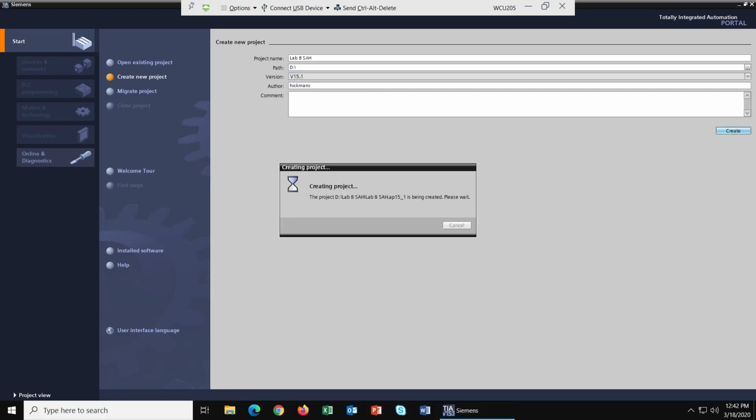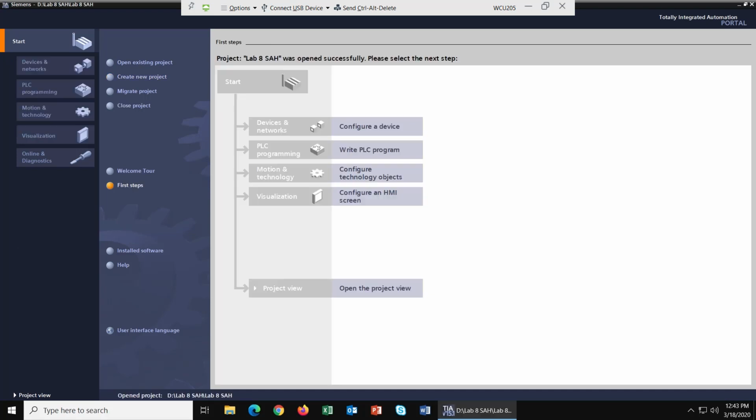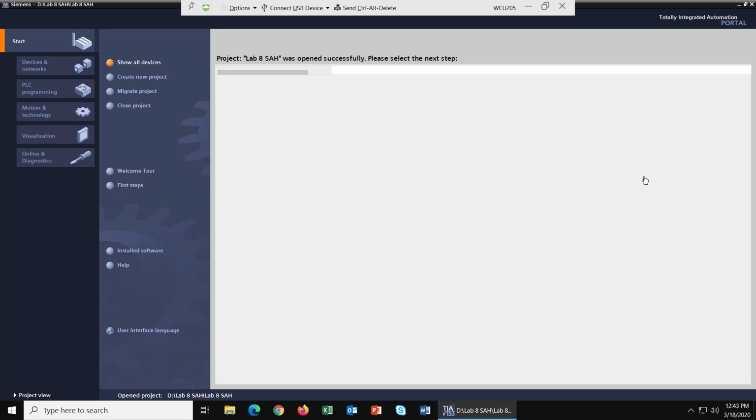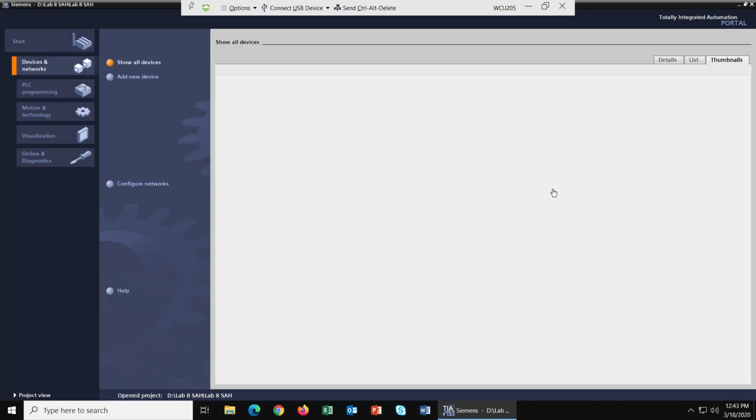I'm just going to go ahead and start creating this, and so I'll pause for a minute while it does that. Okay, that took about a minute on my computer. So we're at our screen here. We need to configure a device, so I'm going to go ahead and click that. And in the lab, it said that we want to add a new device right there.